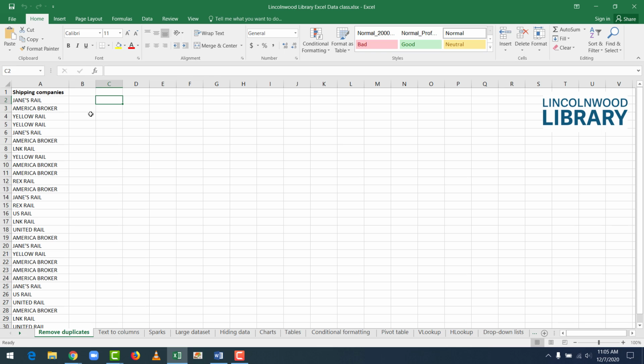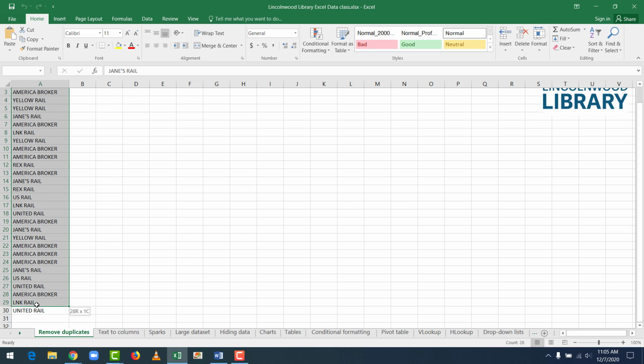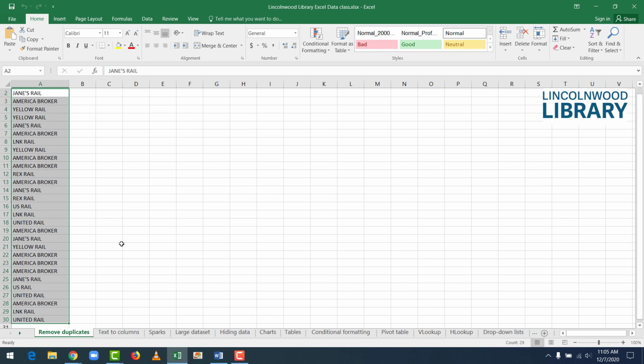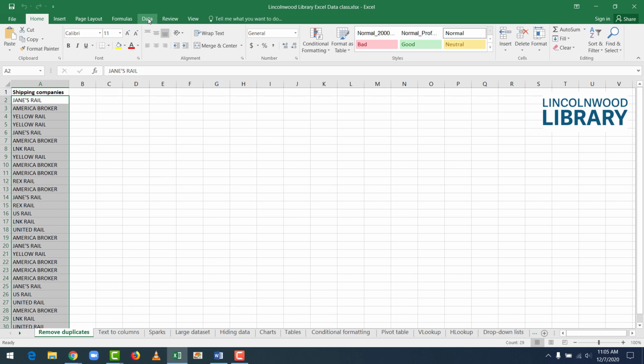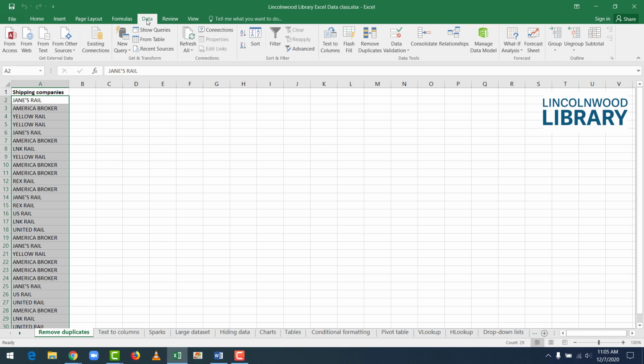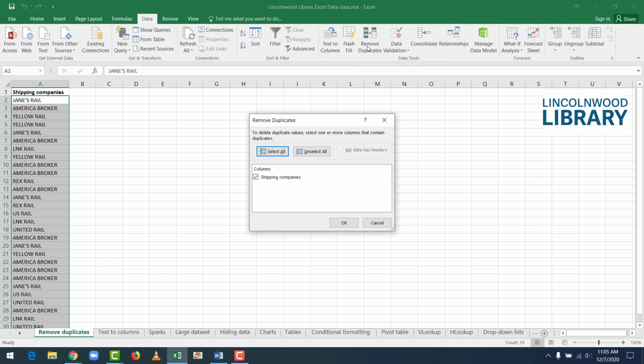To remove duplicates, we can highlight all of the values, click and hold and drag, select all of them, then go to the Data tab, and there's a nice big Remove Duplicates button in the Data Tools group. Click Remove Duplicates.